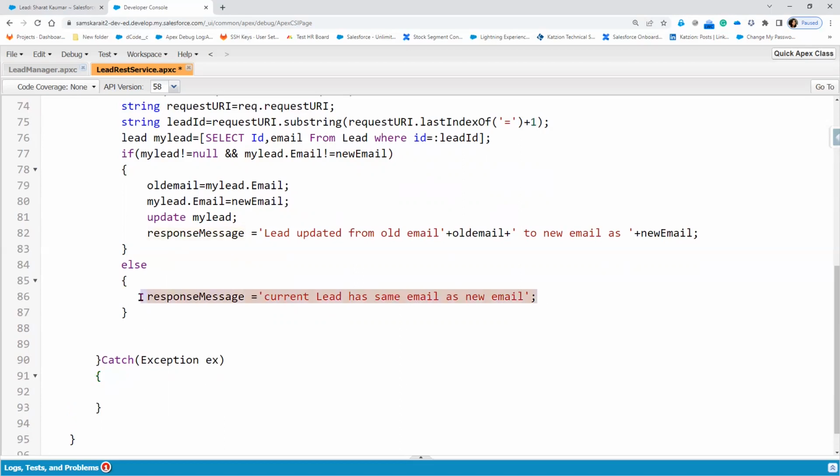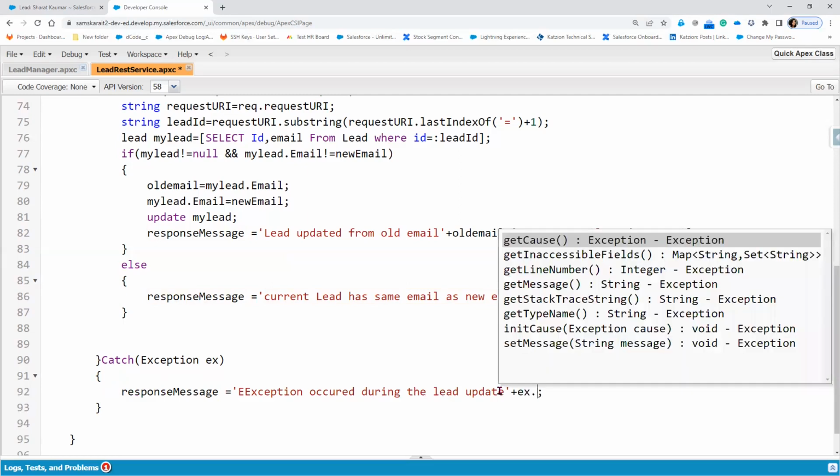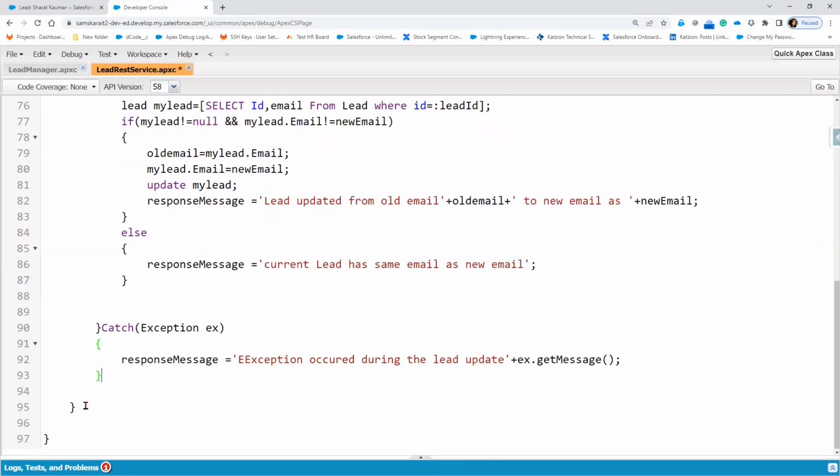Or else, simply I'll print here an error message. In case any error happens, I'll go to the response message. Now here I'll mention that exception occurred during the lead update, whatever the lead update is. Then exe dot get message. And finally, I'll return whatever the response message is. That response message I'm going to print. I can save.